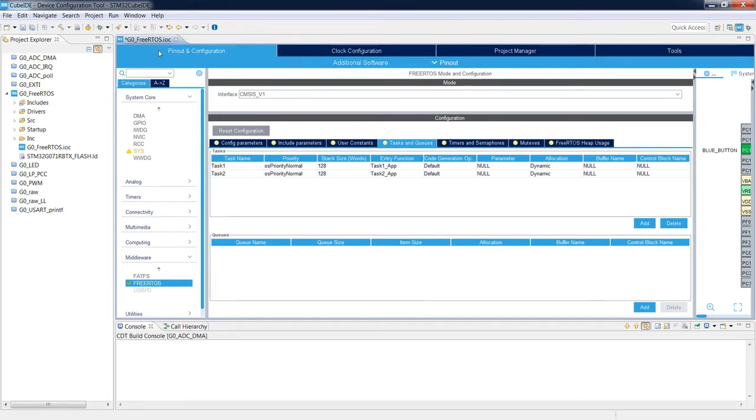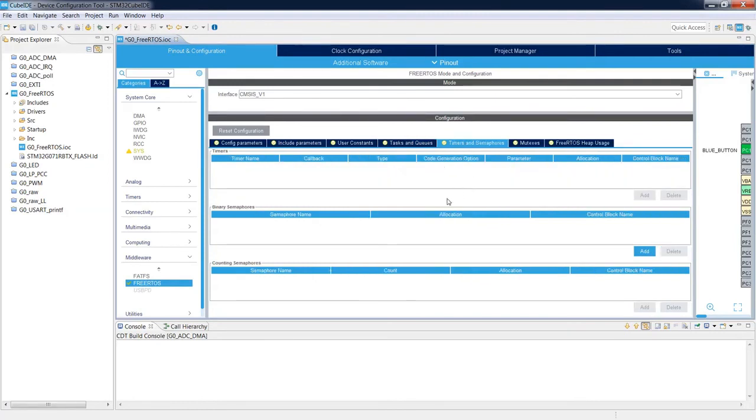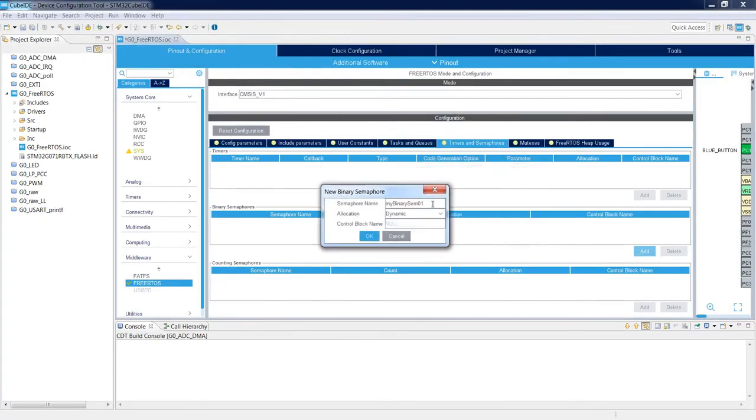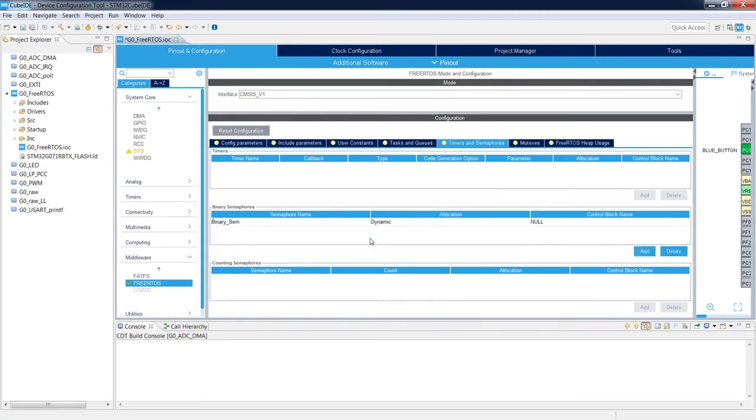Now let's add one binary semaphore, which would be connected to our external interrupt triggered by the blue button. To do this, we need to go into the Timers and Semaphores tab, and we need to select the binary semaphore. Below this binary semaphore empty space, we've got the add button. So again, we need to add a binary semaphore. We will change this name into Binary_Sem. Allocation is dynamic. We've got static in some areas as well. If we configure the settings of the operating system, we can use static memory allocation as well.